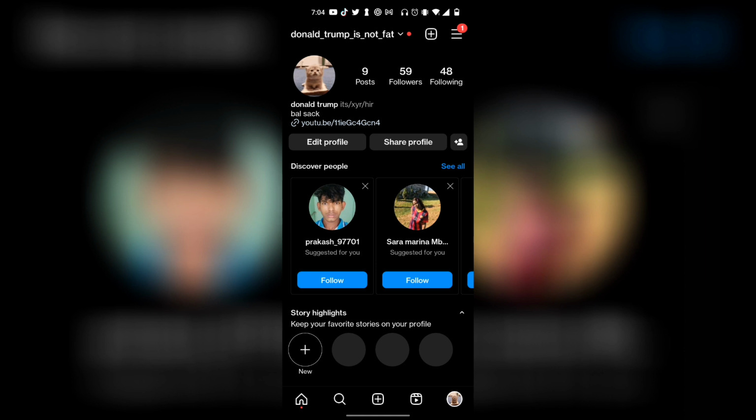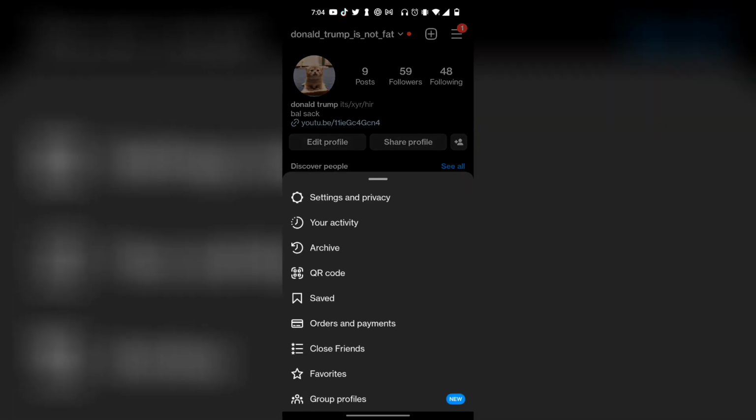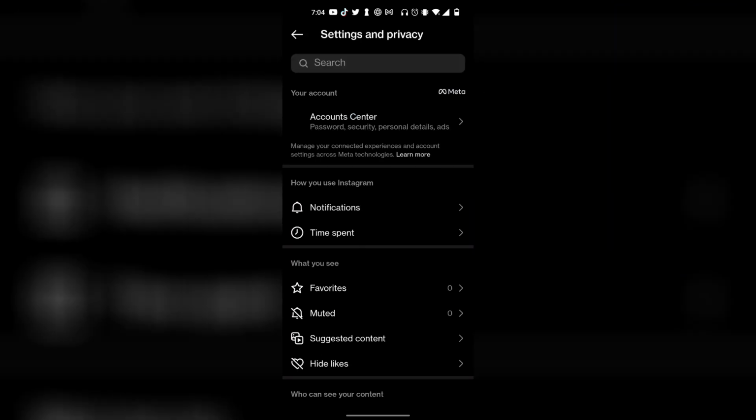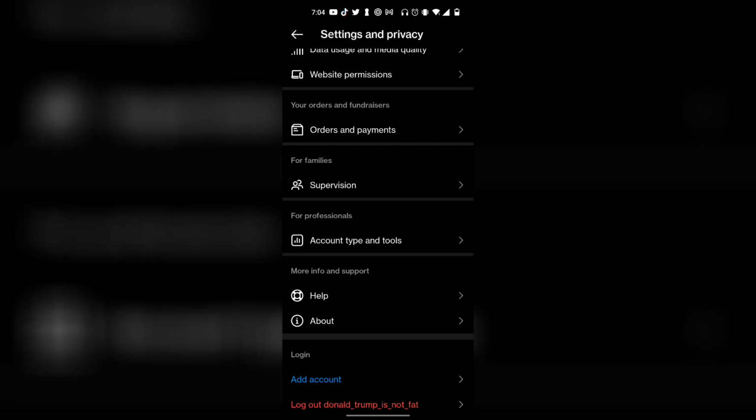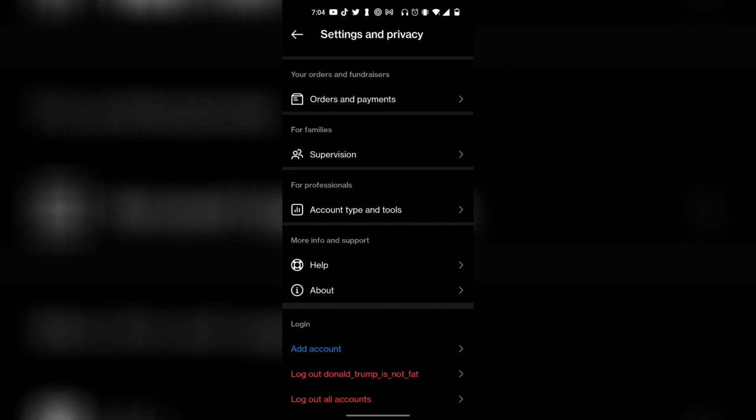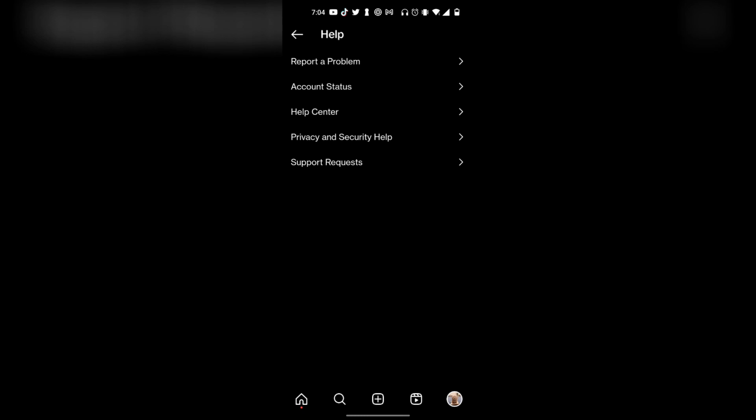So what you want to do is click on the three bars at the top right corner, and now you want to click on settings and privacy. And then from here, you want to scroll all the way down to the very bottom, and then you're looking for the section that says more info and support, and under that it says help, so you want to click on help.